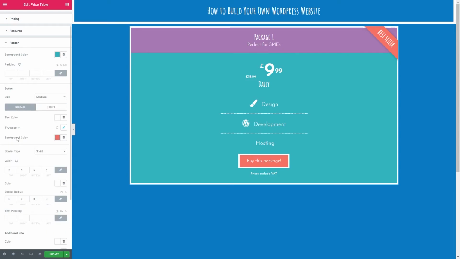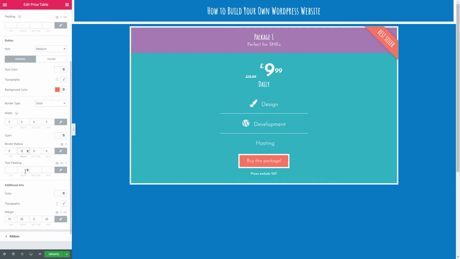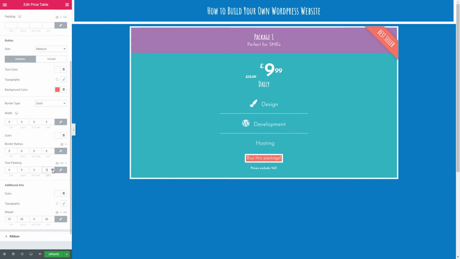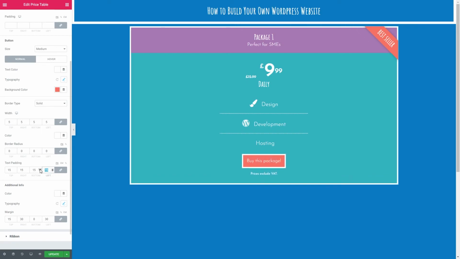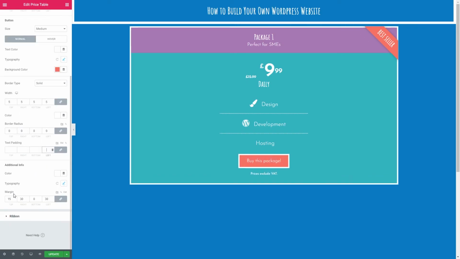If I go back to normal, we can then see that I've put a border around our button, a solid border with a width of 5, white in color, and a border radius of 0. The border radius is how smooth or rounded the corners are. For now I've left the text padding as default, but if I was to click that you can see how that works. Lastly in footer then we've got the additional information, which is just here, and again color options, typography, and these are some default margin settings that Elementor have put in for us, and I'm going to leave them as they are because this looks quite tidy and uniform as it is.